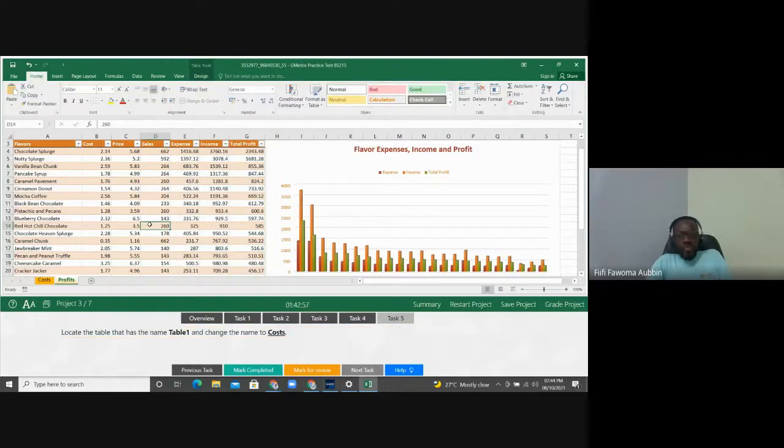How do we navigate? Because I think we've solved a question like this before in our previous sessions. So how do we navigate to a table, to Table1? Then once we get to Table1, we can change the name to Cost. How do we do that?